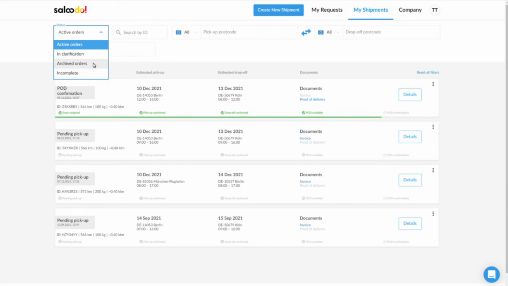Under Archived Orders, you will find all transports that have already been completed. Finally, incomplete orders are transports where a problem occurred and the transport was cancelled.